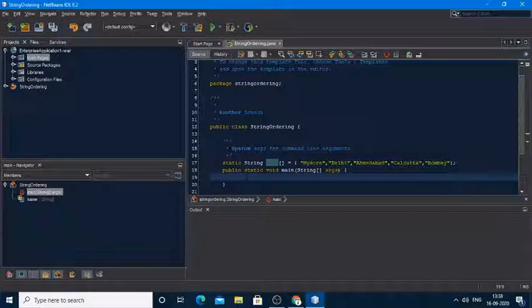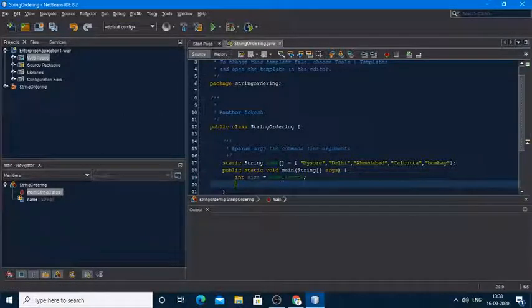Within this public static void main, that is PSVM, we'll be writing the code. I'll be declaring a variable called size, which is equal to name followed by the length method, and I'll close that. Next I'll declare a string variable called temp in order to exchange those values, and initialize that to null and put a semicolon.